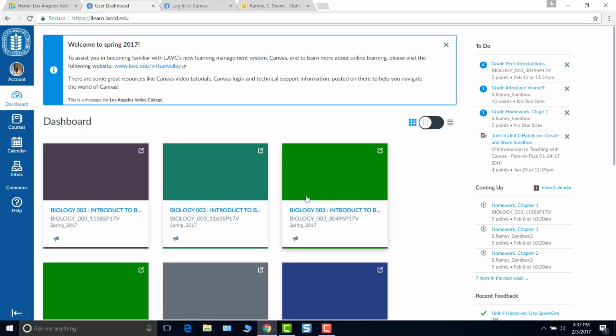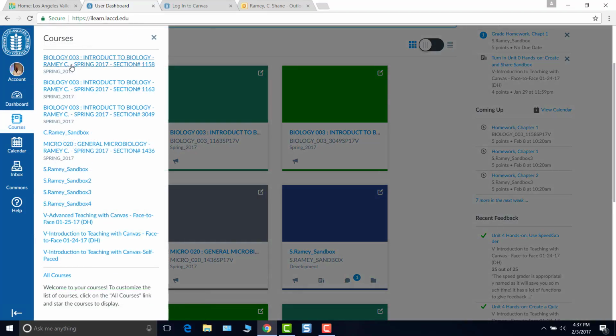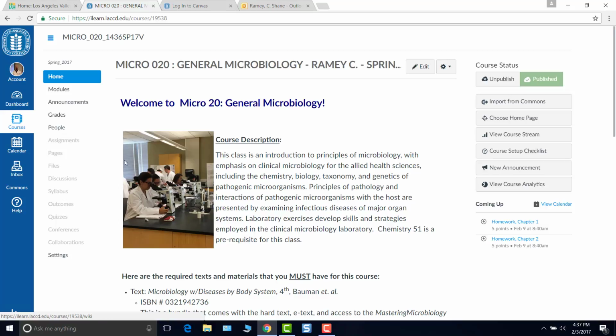Okay, when you first land in Canvas, you are at your dashboard. If you look at the left-hand side here, you'll see a variety of icons. You'll always land first at your dashboard. Then you need to find the course. Let's say that you are one of my microbiology students. You would find Micro 20, General Microbiology, and you would click on that course. Or you could go to courses over here on the left, click that, and you'll also see a list of your courses there as well. Then you would click on your course and you'll be taken to the course home page.